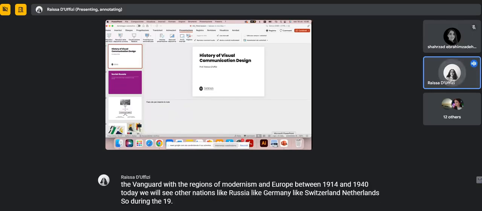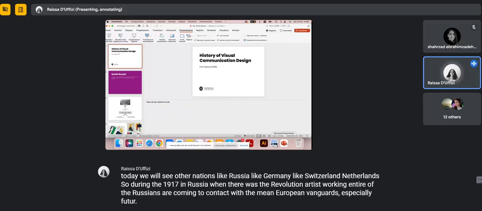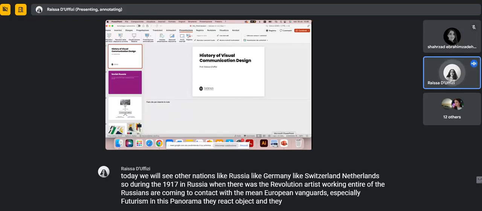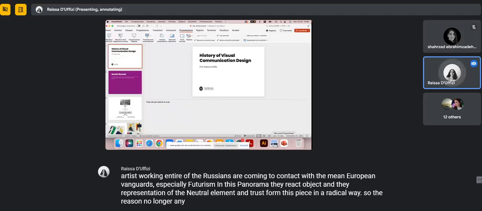So, in 1917 in Russia, when there was the revolution, artists working in the empire of the Russian Tsar came into contact with the main European avant-gardes, especially Futurism and Cubism. In this panorama, they react against the object and the representation of the natural element and transform space in a radical way. So there is no longer any real reference to things, nature, figures, and so on.